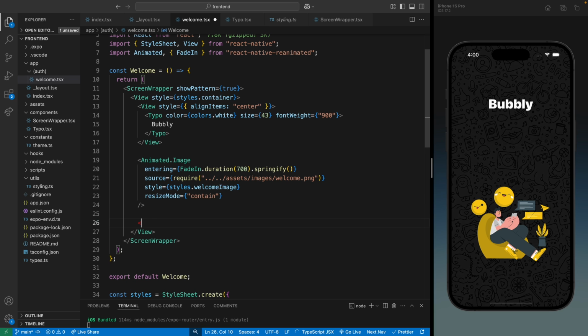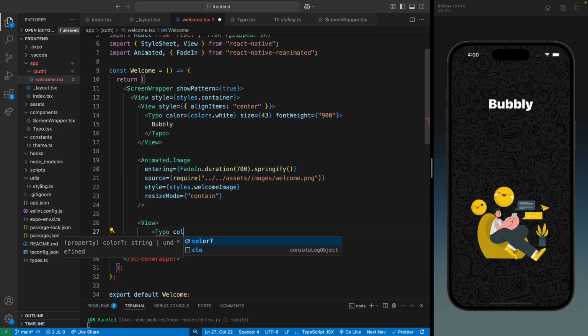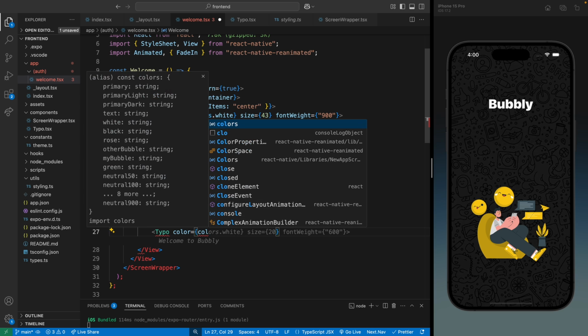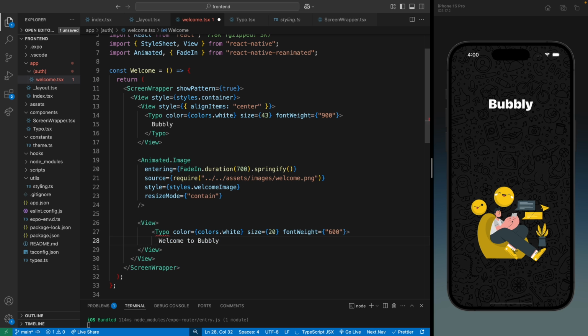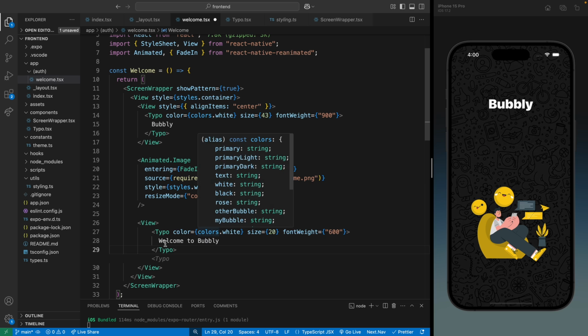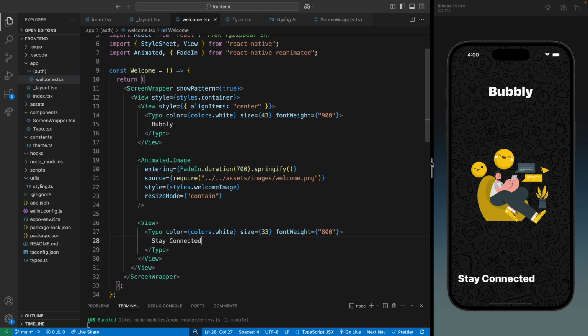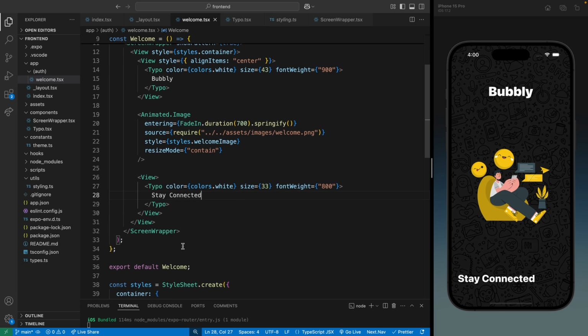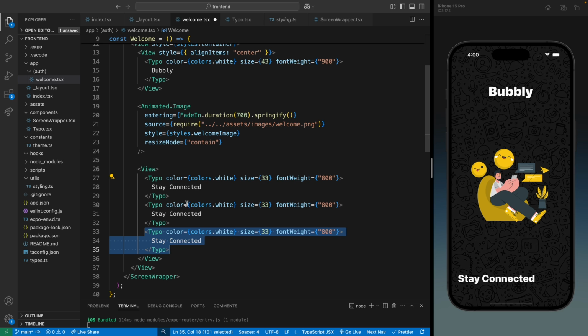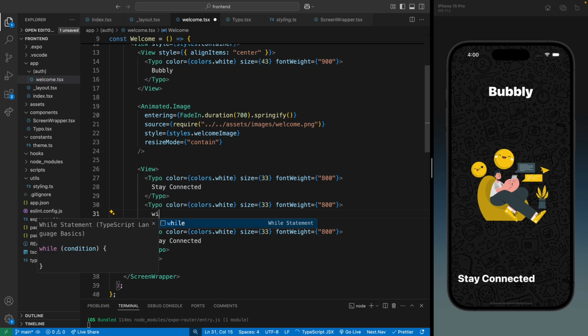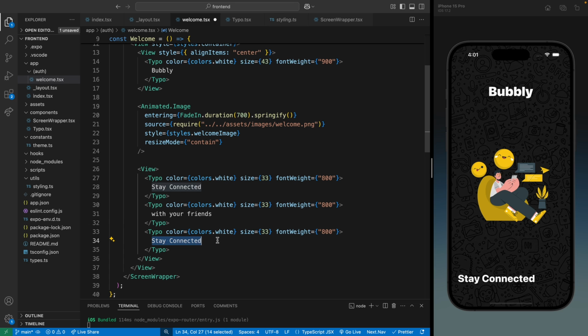Then we're gonna create another view, and here I'm gonna display a message. So let's use the Typo, and this will have a color of white. Yes, this one. So we need to change the text to Stay Connected and change the size to 33, and the font weight will be 800. Let's save this. There we can see. So we're gonna have 3 lines. So let's copy this 2 more times, and this will say stay connected with your friends and family. And let's change this one.